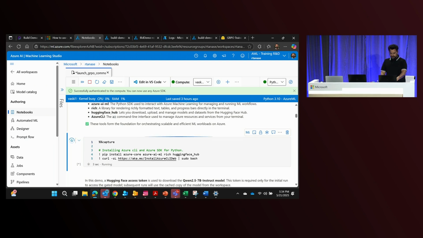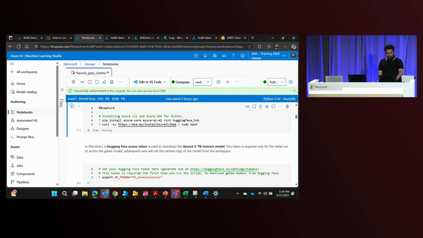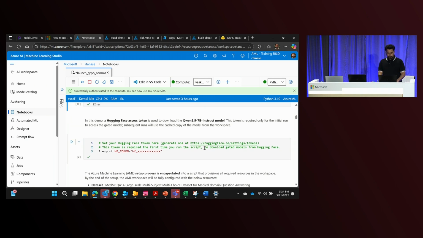And while that's running, we look at the fact that we want to now first download the instruct model, in this case, the Qwen 2.5 7B instruct model from Hugging Face. So you take the Hugging Face token and you download it. You do it once, because once you do it, you basically have the model in your workspace, and the workspace then manages the model copy for you. Then you can use it again and again.